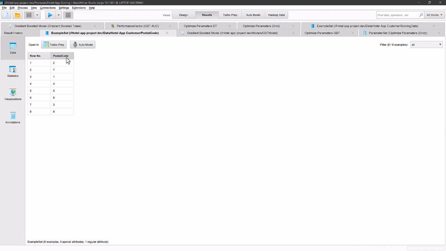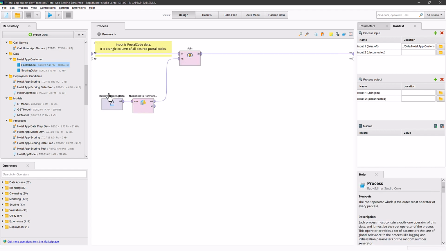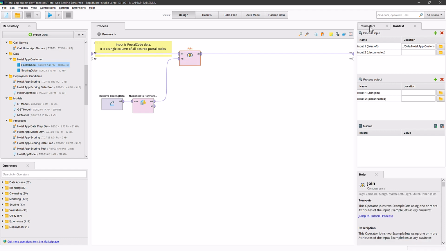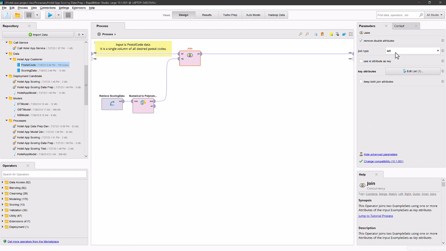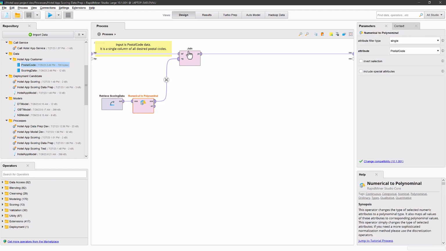It's very simple. It's just one column of all of the possible postal codes. That's the default input for this hotel app scoring process, and it gets sent directly to the hotel app scoring data prep process. Let's double click to step inside. That postal code data gets sent into the left side of a left join. This will have the effect of filtering down to all of the possible postal codes. The scoring data that we've already looked at is retrieved. A necessary change to the type is made, that left join, and that's it.